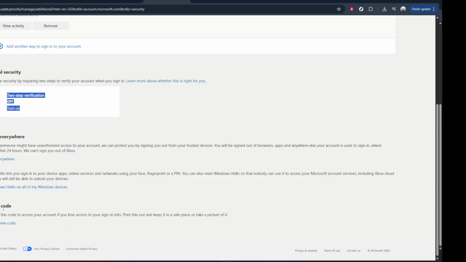Once you've finished, your Microsoft account, and therefore Microsoft Teams, will be protected with two-factor authentication. From now on, when you sign in, you'll use your password plus that extra verification step, giving your account much stronger protection.